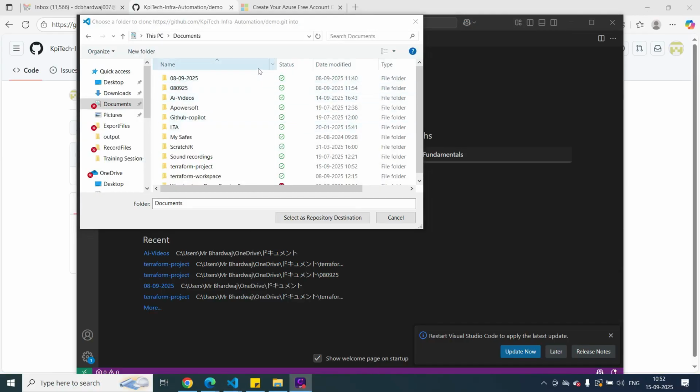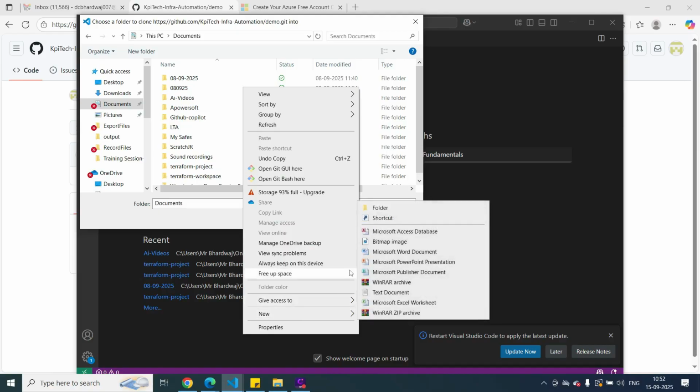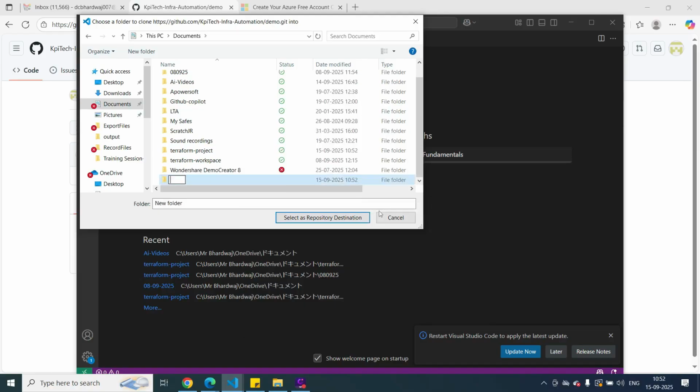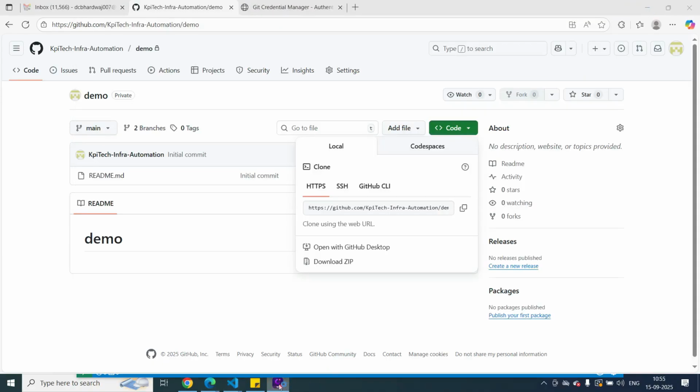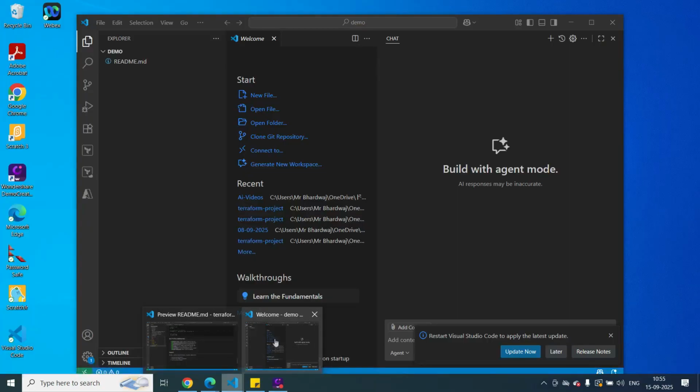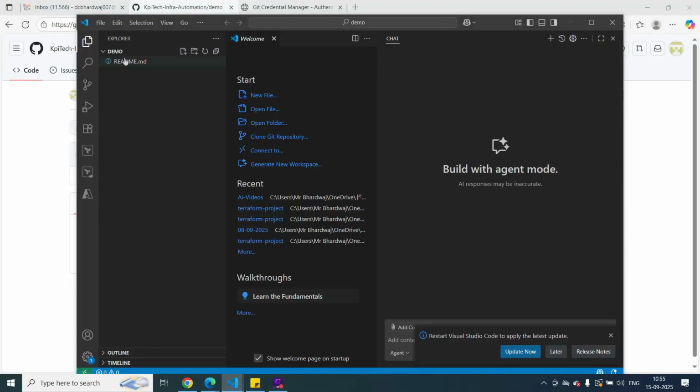So I'll just create a new folder. Just click here, go there, and create a Terraform demo. I'm just creating a demo that is used for local purposes. Once done, you just select this repository. Now it will clone. So now you see I already cloned this one. This is my new repo, right? The demo repo I created here, but there is no source code.